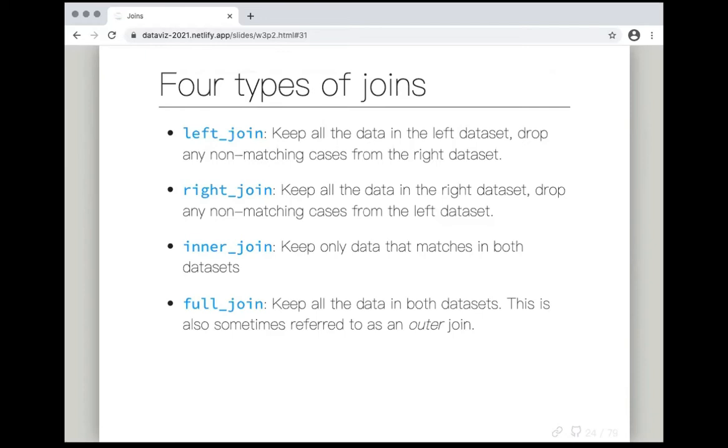So a left join means you have a left data set and a right data set, and you join them together and you keep all of the data in the left data set. But if there's anything that's not matching, like say with the keys, they come together like this, these two don't match, they go away, all right? And you keep everything in the left data set.